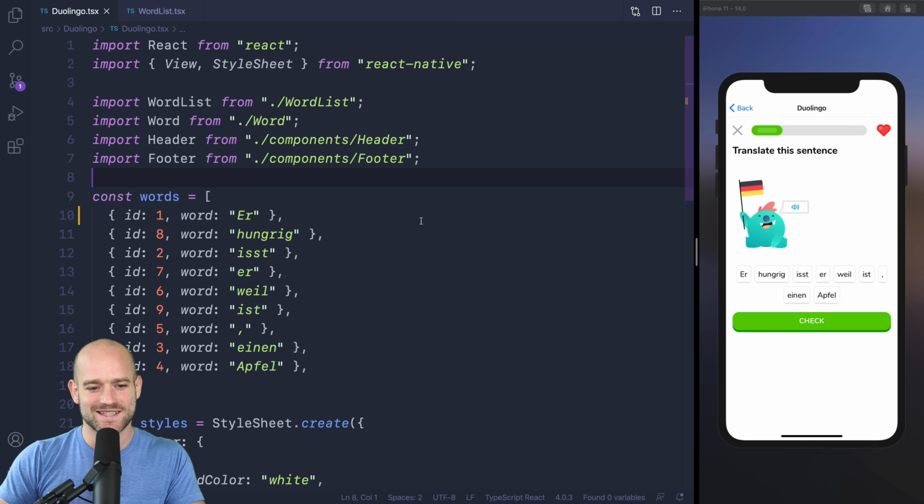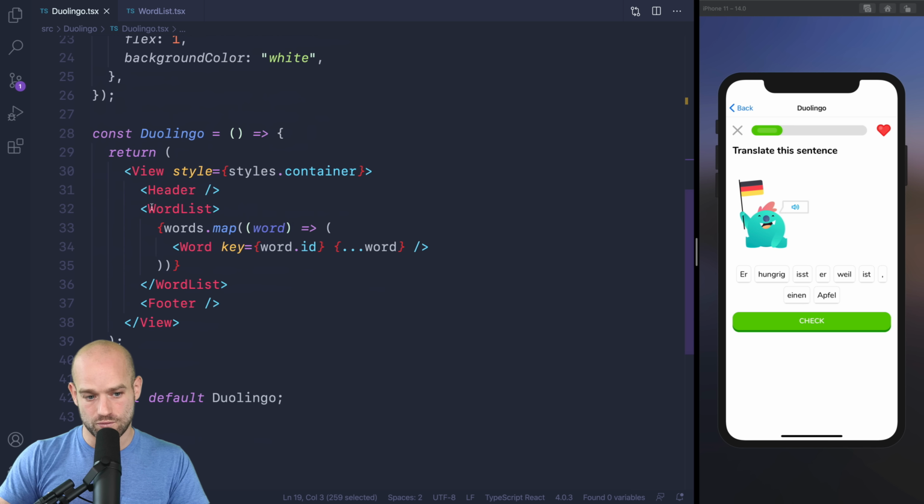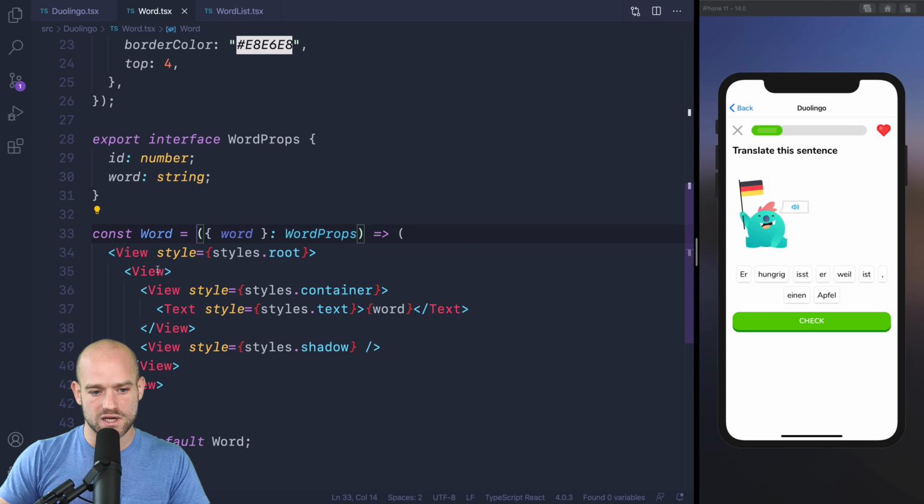Let's have a look. Here is the boilerplate project, which is also available with the source code on GitHub in case you want to code along with me in the video. So we have the list of words, and we have the word list component, which takes as children the word component, simply a static layout for each word. And as you can see, each word has a different size.